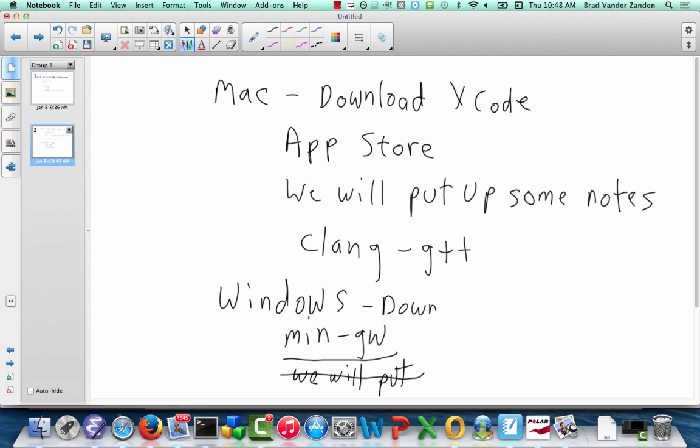So when you download Cygwin, but I don't see where MinGW would come into play since they're not doing code live. Okay.